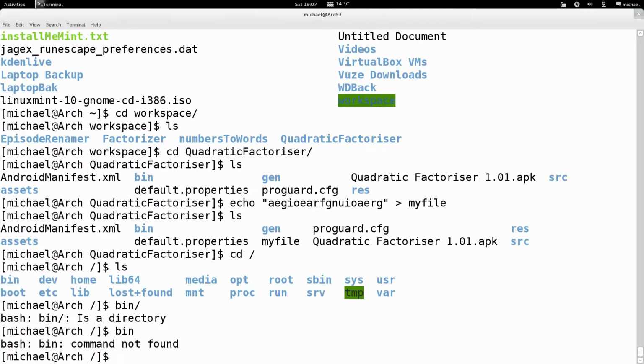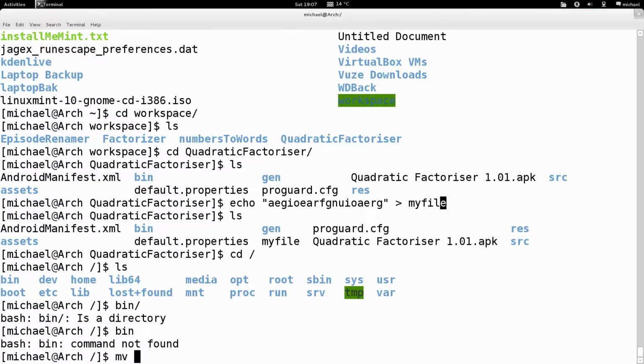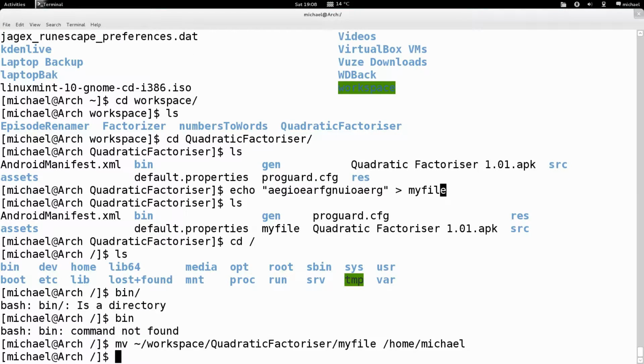So anyway, where was I? Oh, that's right, moving the my file to my home directory. So I type mv tilde, which is the same as home Michael, slash, and what was it? It was workspace, was it not? And it was quadratic factorizer, and it was my file. And now space, so new parameter, tilde, or yeah, I'm just going to write home Michael. Normally I wouldn't write this, I just write tilde, but anyway, enter.